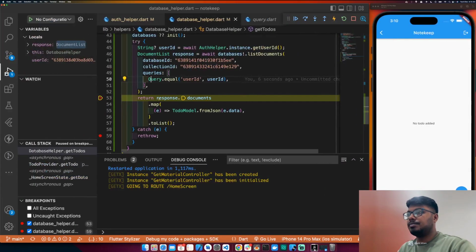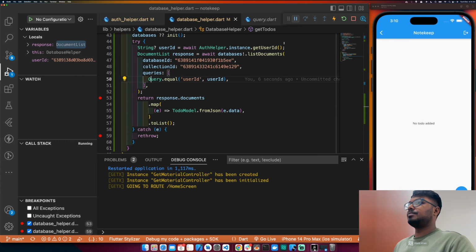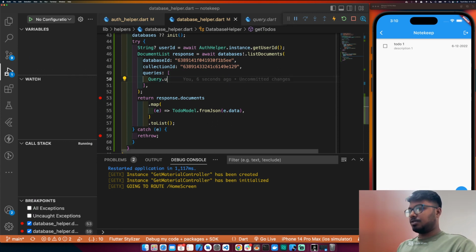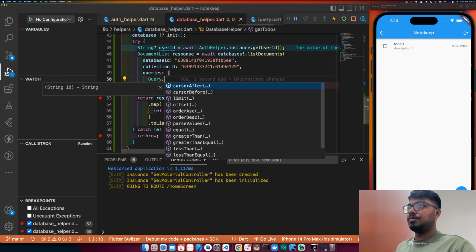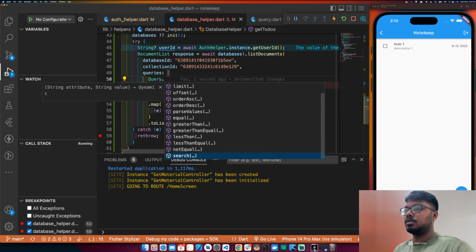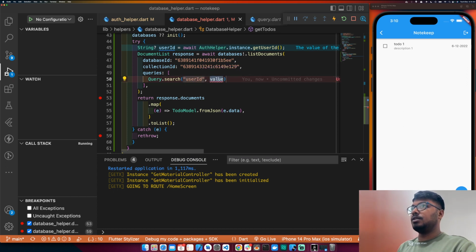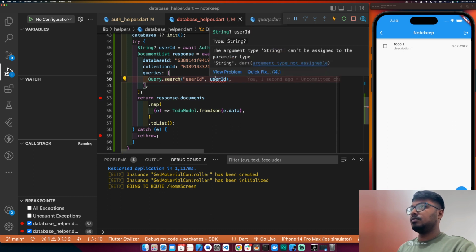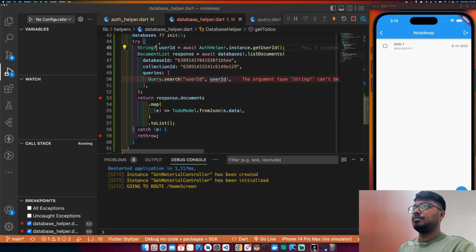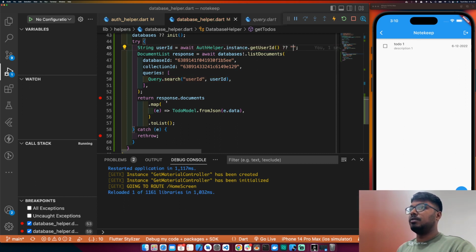Unique. Okay. Let's see. Dot unique, cursor before, cursor limit, offset, order ascending, less, not equals, search. Okay, search maybe. Let's use search. User ID, then it will become user ID. Okay. I just remove the nullable variable. Okay.